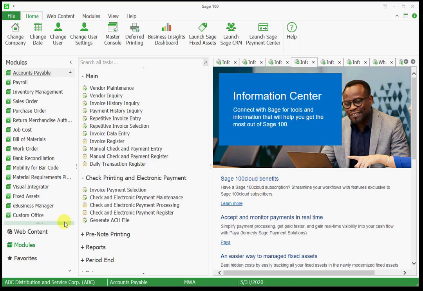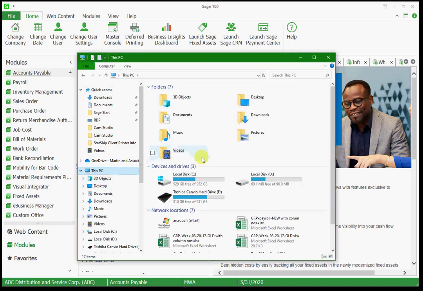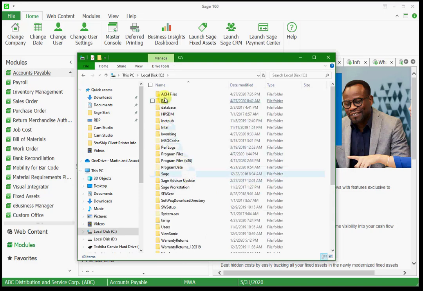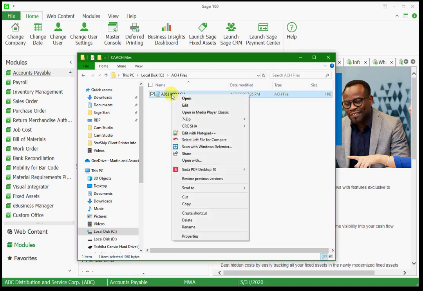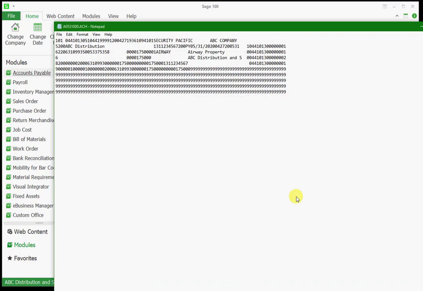I will now go to the file location previously set up and view the generated ACH file. Go to the ACH files folder, and there you can see the ACH file. It has an extension of ACH, but it's essentially a text file. We can view this file by using Notepad.